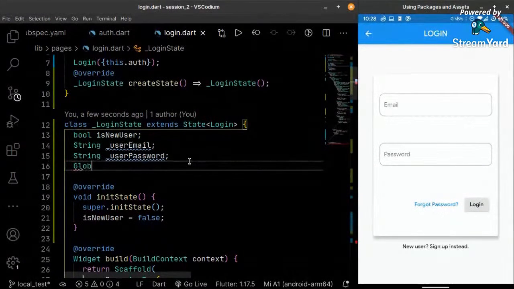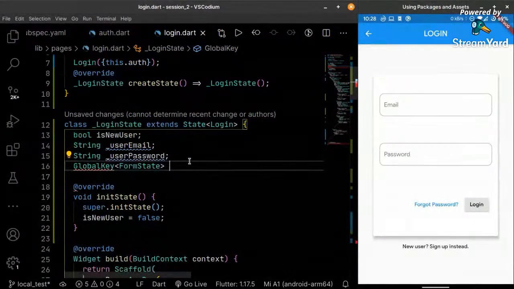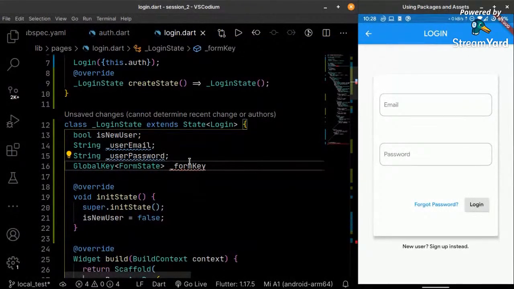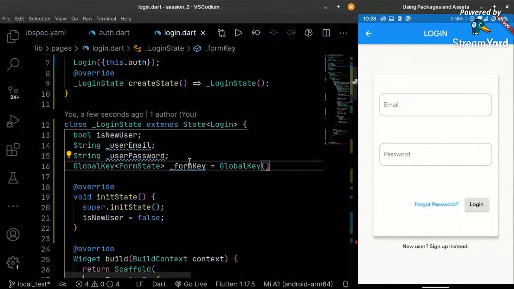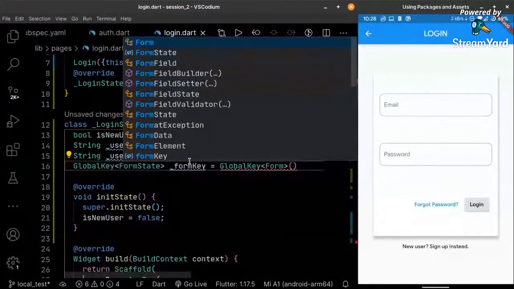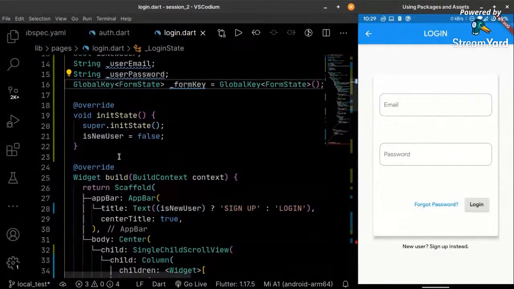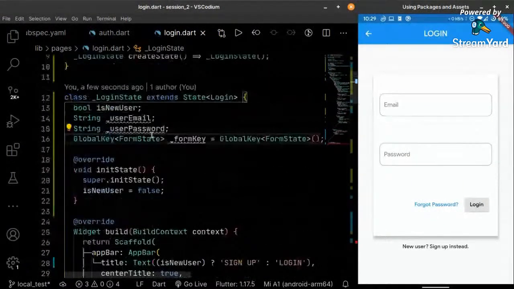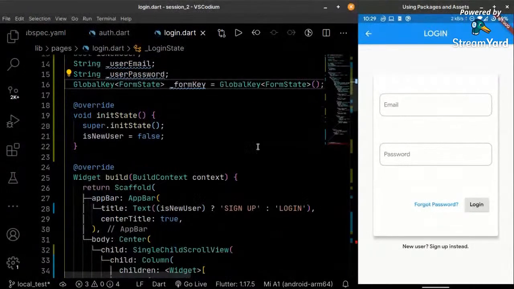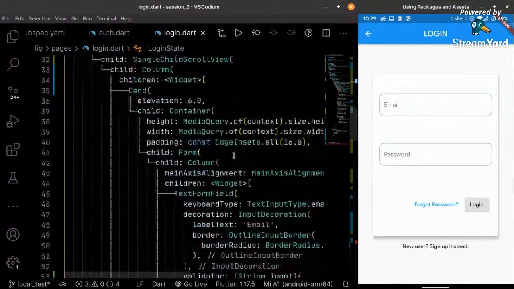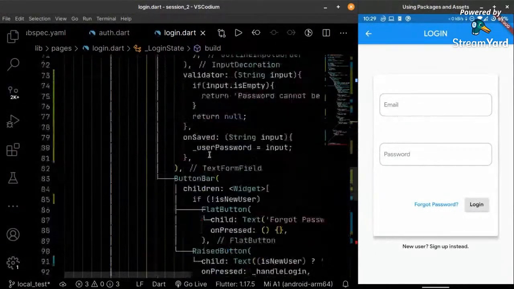So we define something called a global key of type form state. What this global key does is uniquely identify any widget throughout our app. So by using this, we can get the state of any widget that we apply this form key to from anywhere in the app without any problems. So let me use this form key over here and make use of that form key.